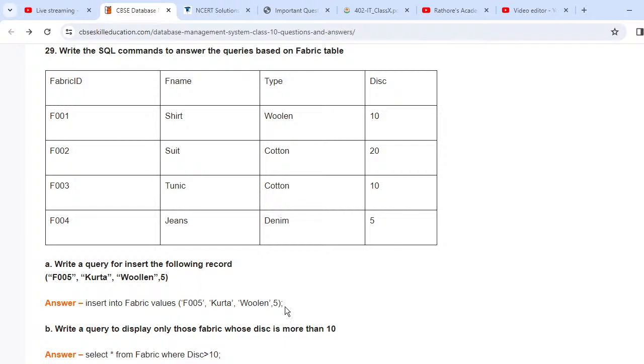And whatever the values you want to insert, they should be within the bracket. Now, because this is starting with a character, so it should be in quotes. Again, this should be in quotes, this should be in quotes, but the number is never in quotes. If you have a character value, it is going to be in quotes. The number is not going to be in quotes, and then a semicolon.